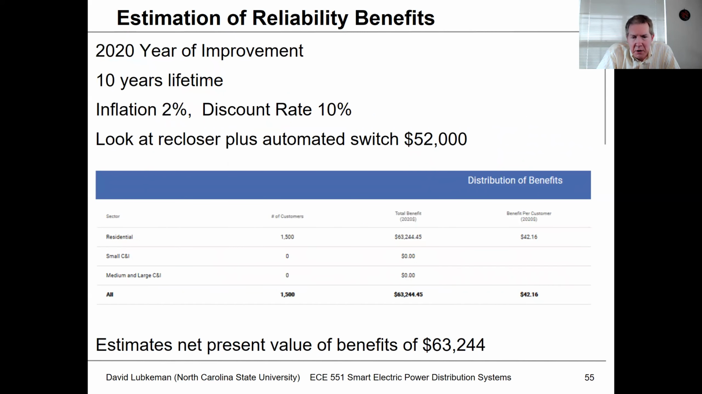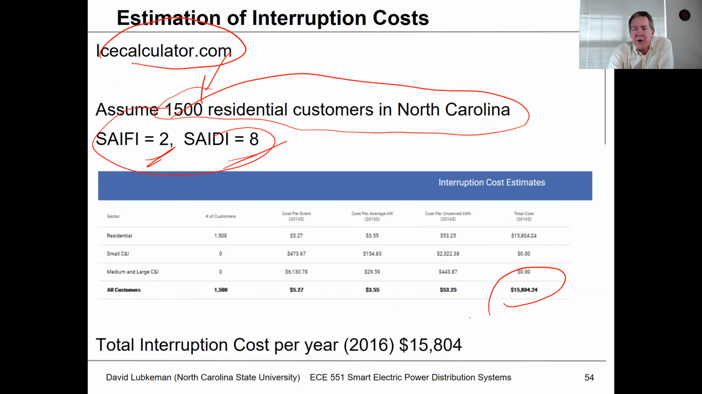So now what you'd have to take a look at would be, if I look at that recloser plus automated switch option, which is going to cost me $52,000. Let's suppose that project lasted me for 10 years, and let's just neglect the cost of maintenance. Okay, so if the customer value is $15,804 per year, well, what's the present value of that particular benefit?